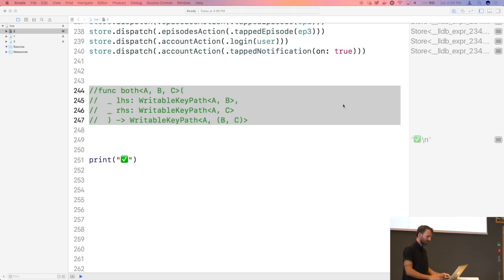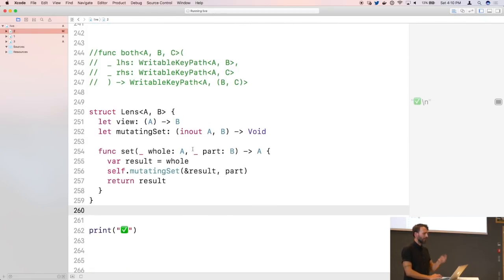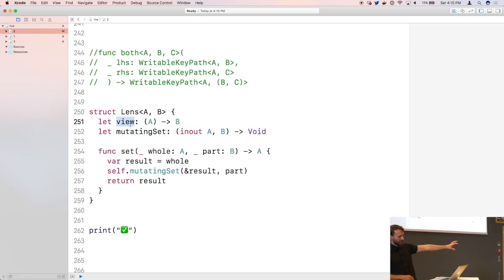So I'll paste in a definition of lens. It's going to be a little bit different than Steven's, just because I want getters and setters together, but it's all possible to unify all these things also. And because we're living in mutation world and we love mutation now, thanks to Chris, it's actually going to be based off of viewing into a subpart and then mutating the subpart.